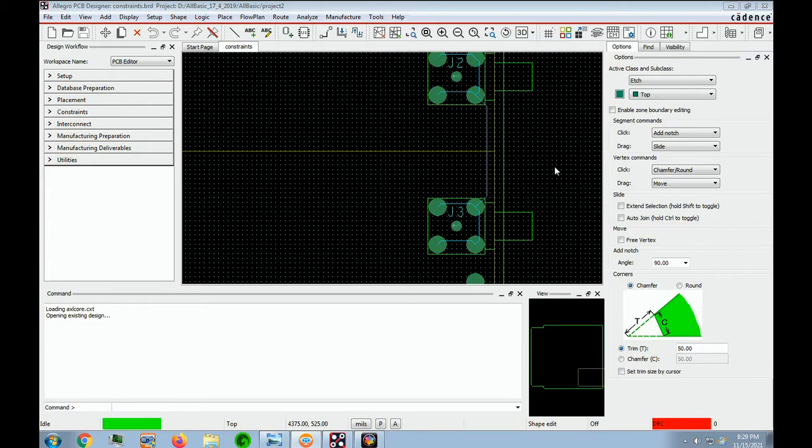In this lesson, we will be placing components manually. The objective is to select, place, and move components interactively until all the active components have been placed.